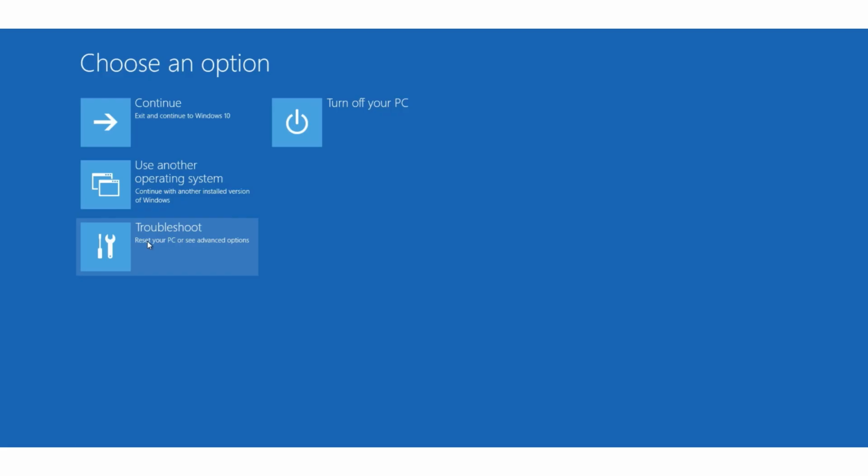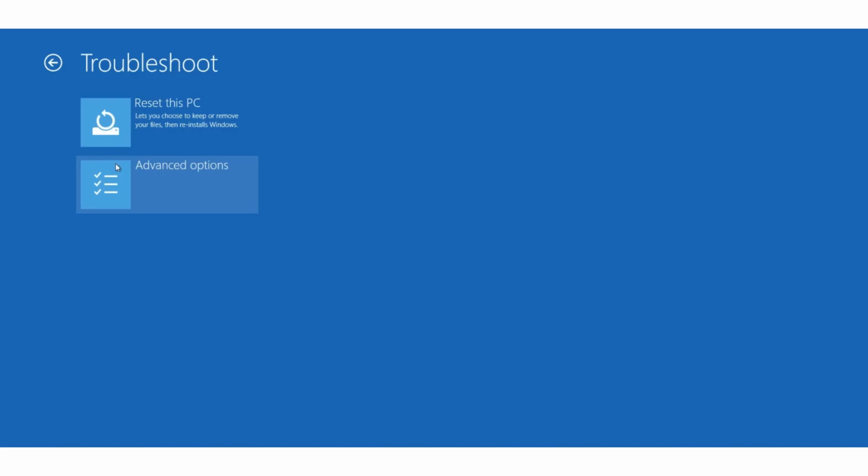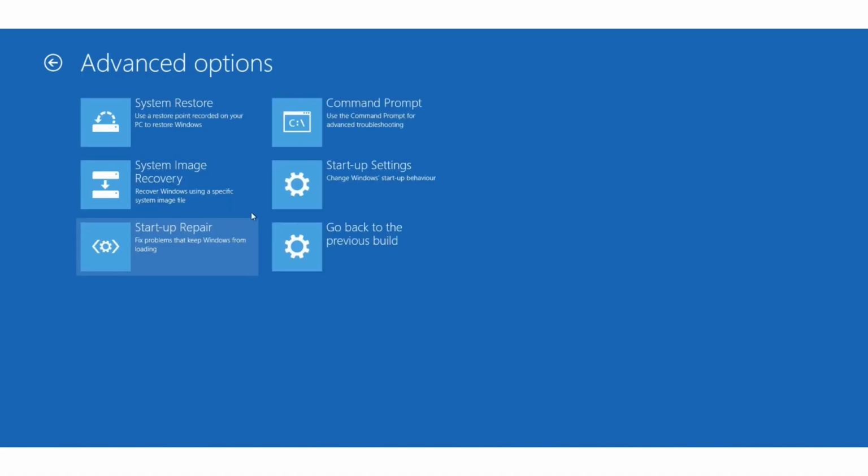From these options, you're going to click on Troubleshoot, that is, reset your PC or see advanced options. Over here, you're going to click on Reset this PC. It will let you choose to keep or remove your files, then reinstall Windows. From here, you're going to click on Startup Repair, which will fix problems that keep Windows from loading.